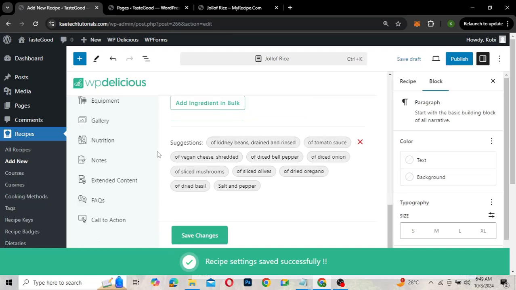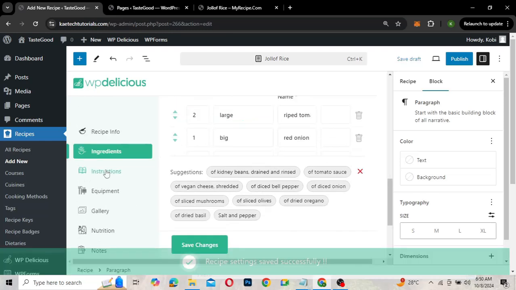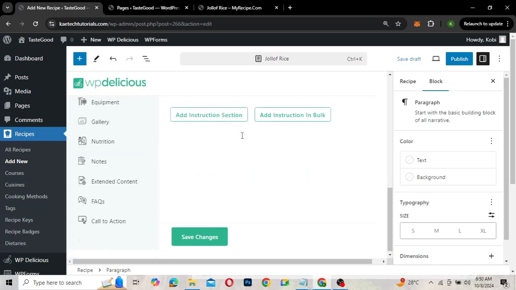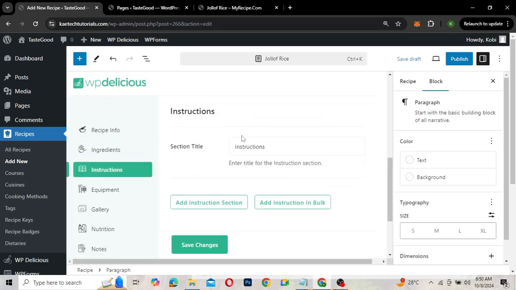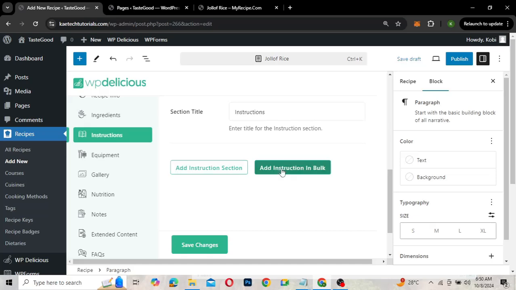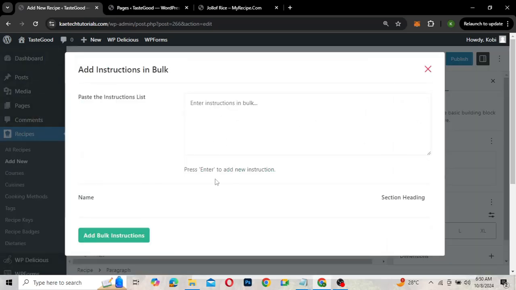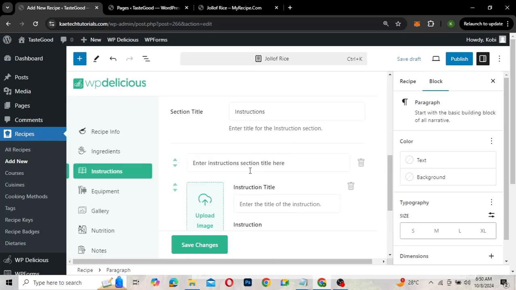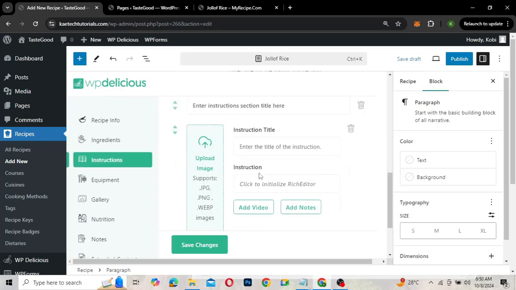Then we're going to go to a different thing, which is the instructions. The instructions are basically how you can prepare using the ingredients or the recipe that you have. The instructions are also very good. You can add instructions in bulk over here. Store your instructions over here and add them in bulk. You can also add instructions over here. So you can go ahead and add your instructions.